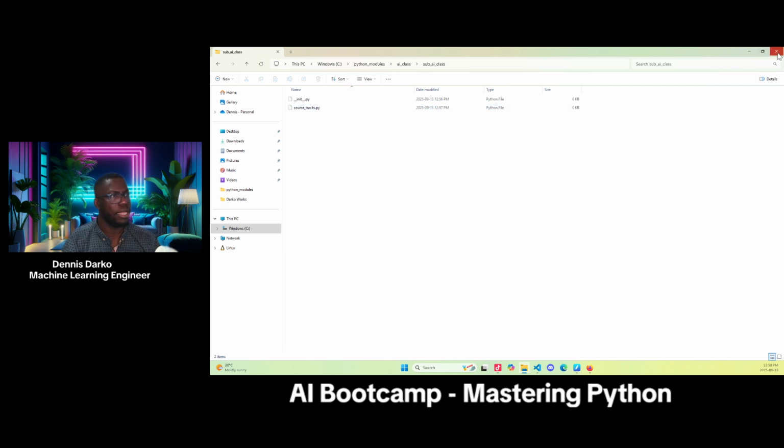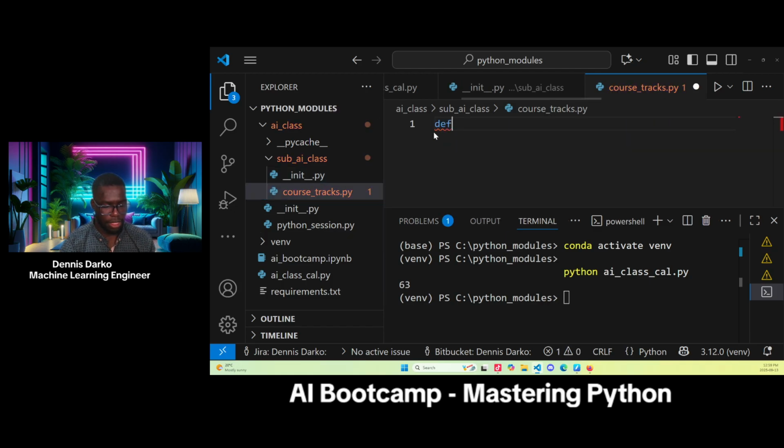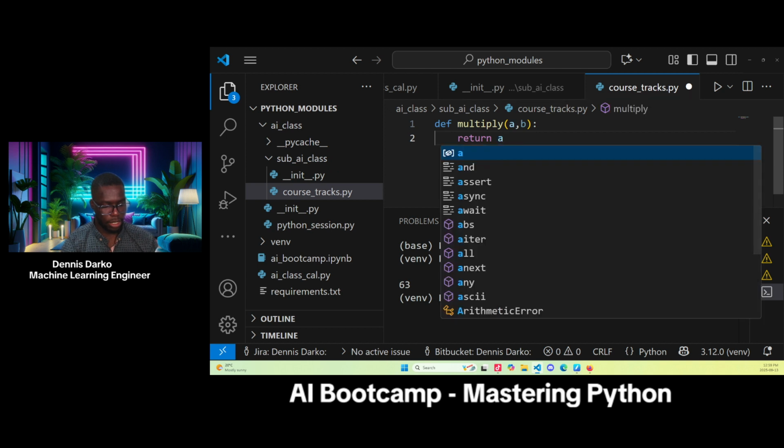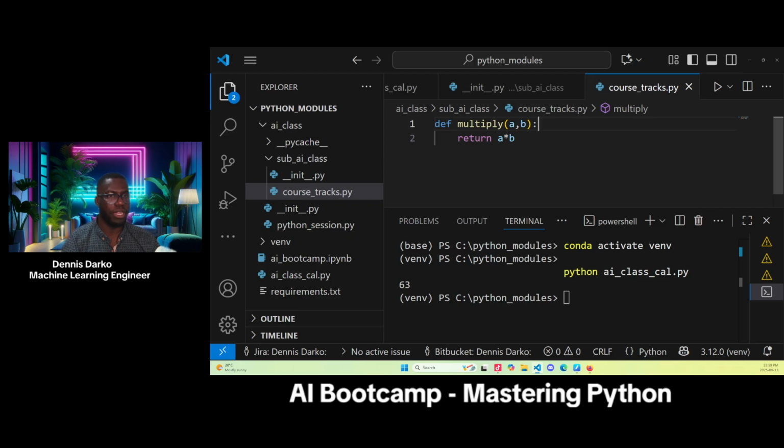Okay, now let's come back to our code. Let's say on the course tracks, let's put some functions there. Let's say def, multiply. Inside this multiply, let's pass two arguments, a comma b. So we are passing just two arguments, right? And then inside this, we return a times b. We don't want to waste time here. We save it. Don't forget to save it.